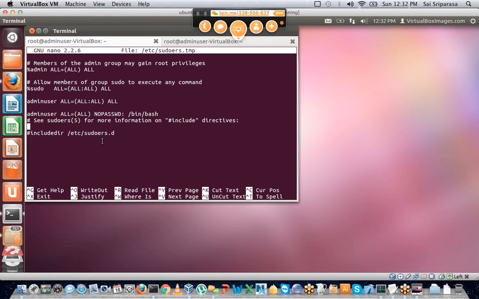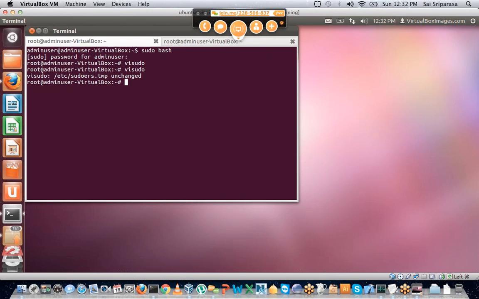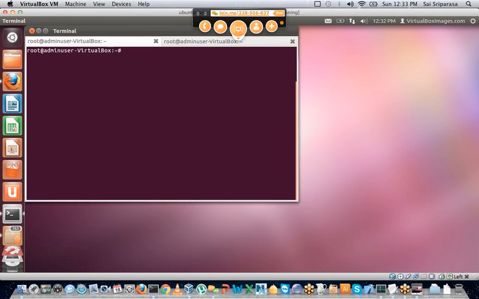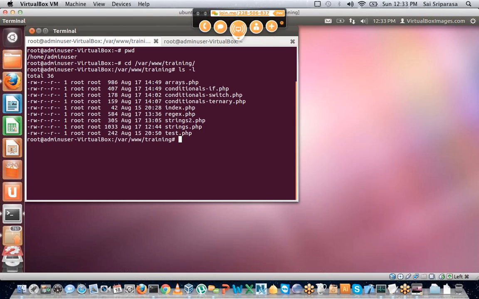So at this point, let's actually close it out. Here's the bash tip of the day. If you want to use bash and you don't want to enter your password, you will have to go through vi sudo. At this point, let's actually switch our directories. Let's go to training.